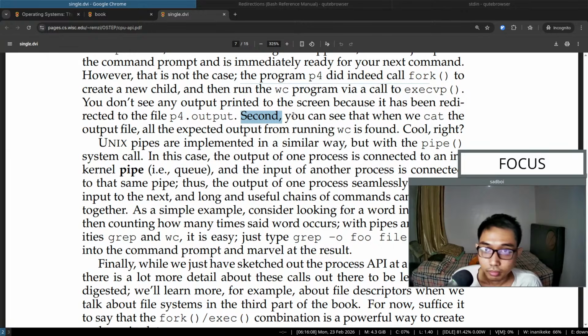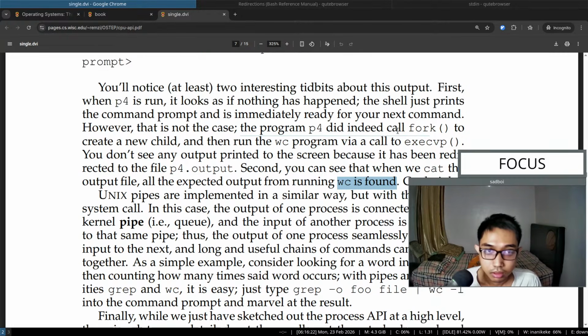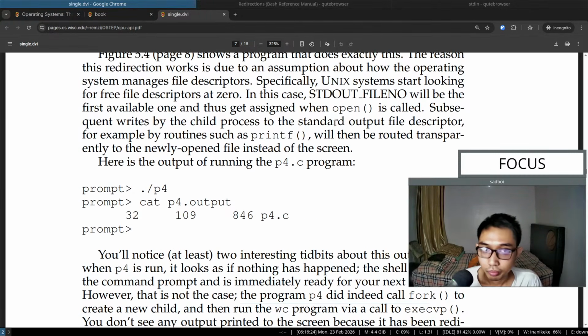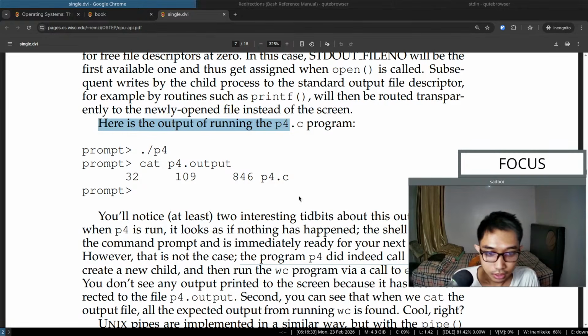Second, you can see that when we get the output file, the expected output from running wc is found. Okay, you know what, maybe we will continue this in the next session.